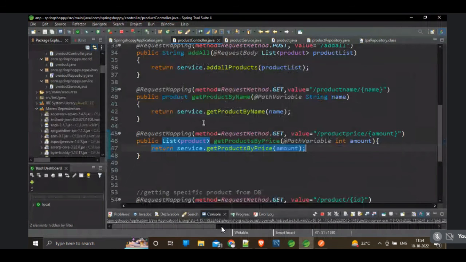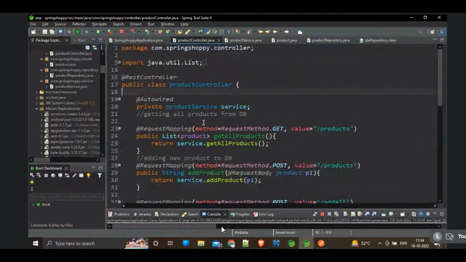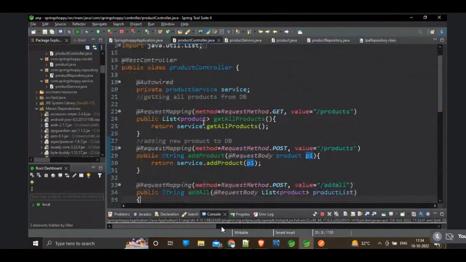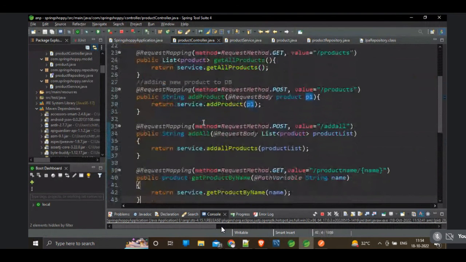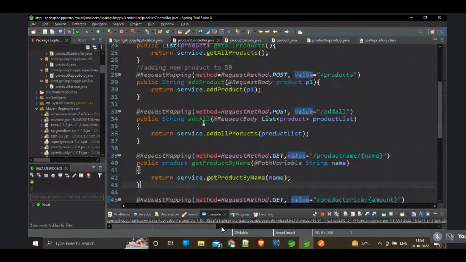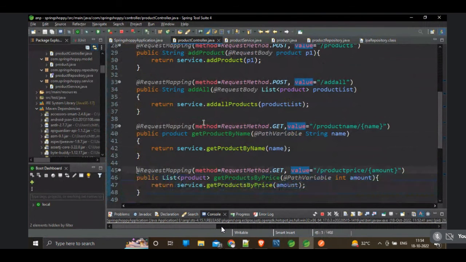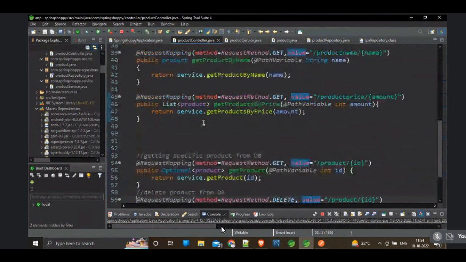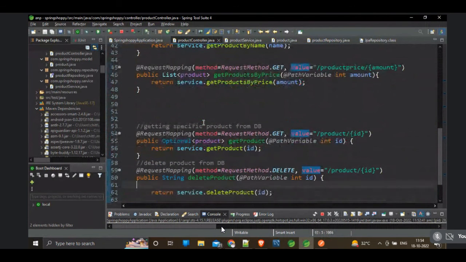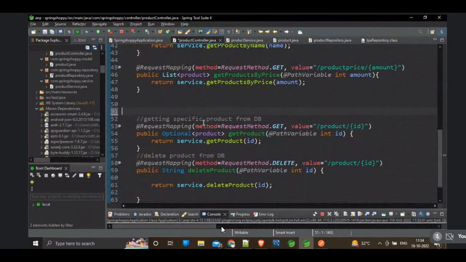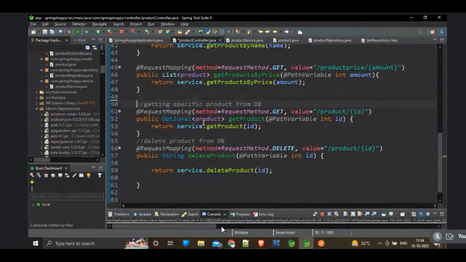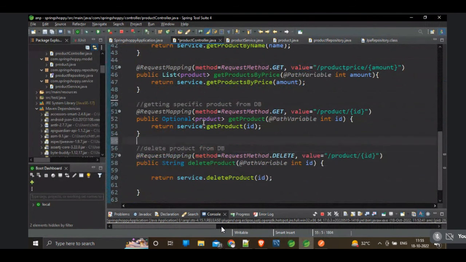Here we created different APIs. You can see the different APIs that we created: to get the list of products, to add the product, to add a list of products, and to get one particular product by the name of the product. We are getting the products by the price of the product, and here we are getting the products by using the id, and we are deleting the product.